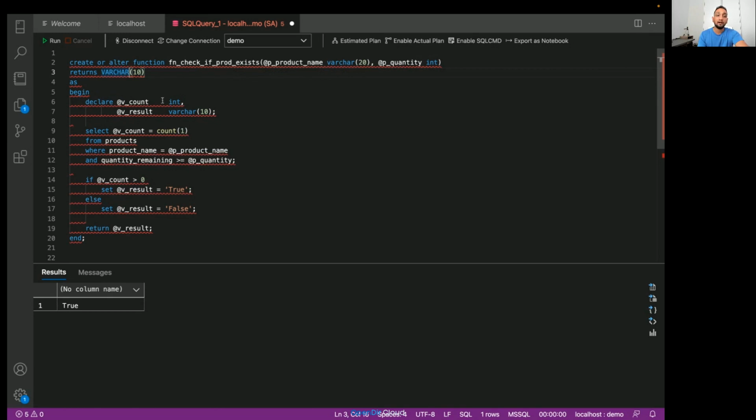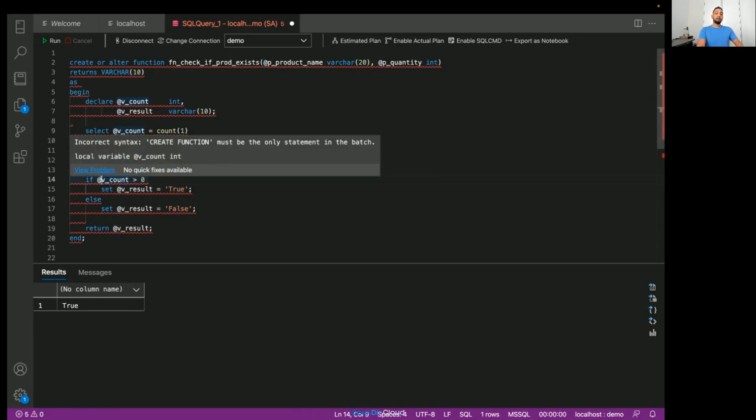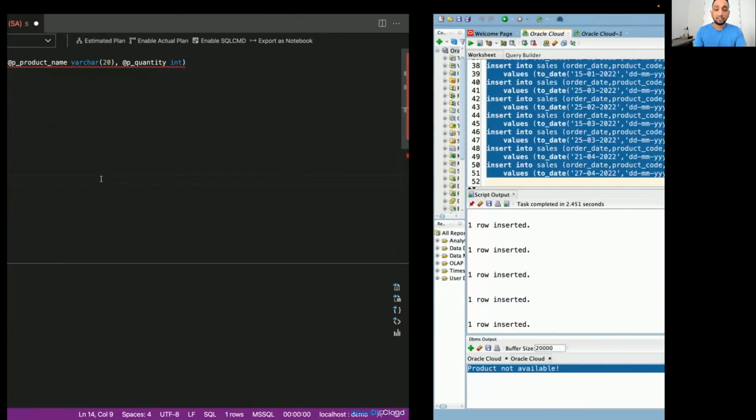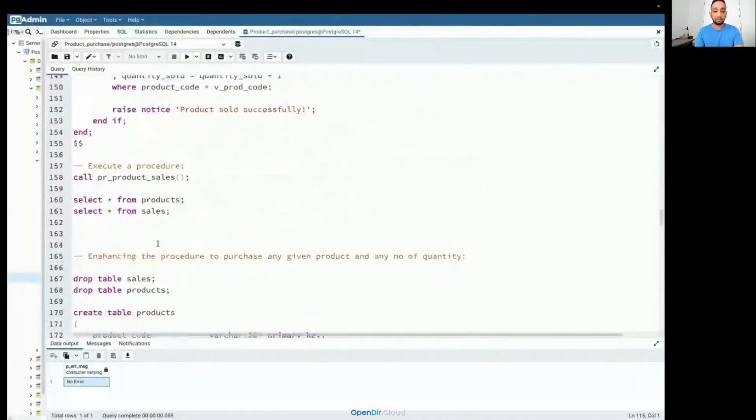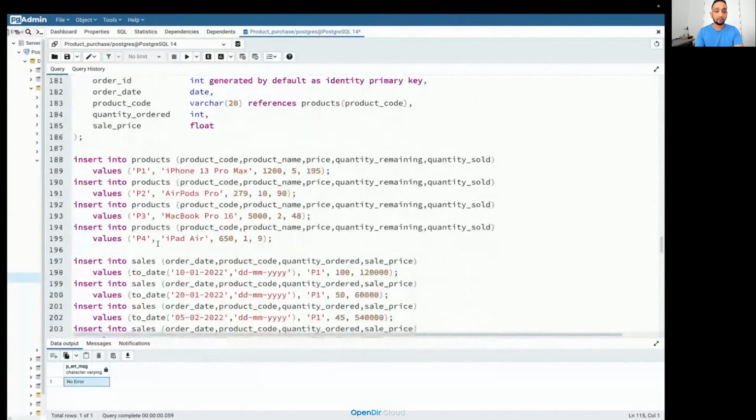I don't know how, but anyway, this is one thing to remember, and also how the declared variables are given. This is different. If you want to set a value to a variable, it is different. And without this at sign, if I remove it, it's going to throw an error. So this is about functions. Now let's come back to our PostgreSQL and try to create a procedure and see what the difference is in a procedure in Microsoft SQL Server.